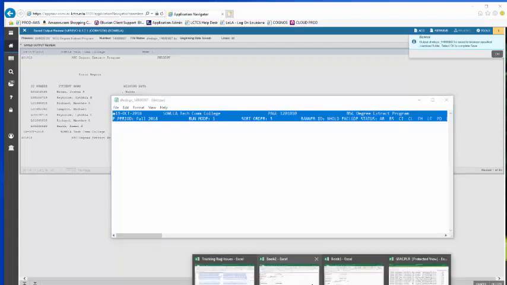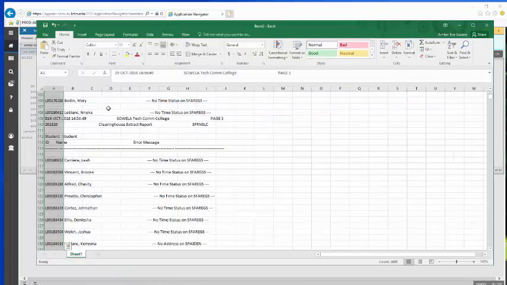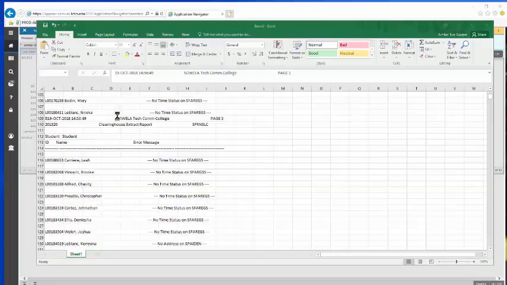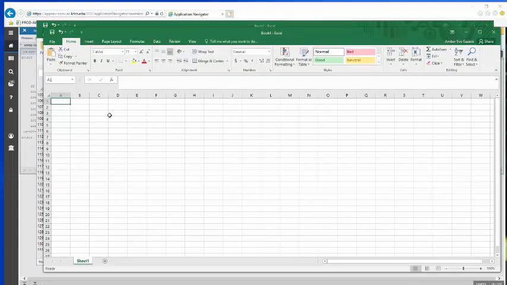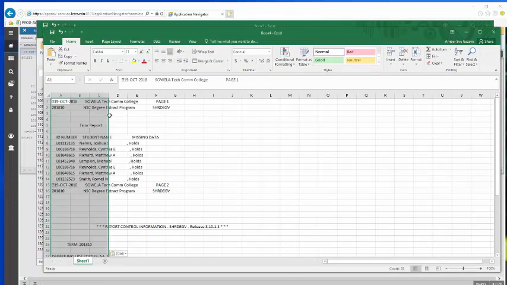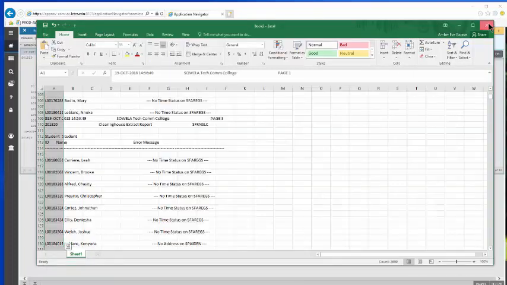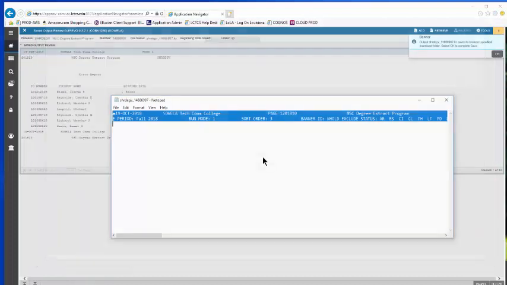Then I'm going to open an Excel spreadsheet, and I'm going to click Control V, and it's going to copy the information into the Excel spreadsheet. So this makes it a lot easier to read if you have a lot of data you need to look through. I just wanted to show you that so that you were aware that that is an option, and the directions on how to do that are in the workbook.